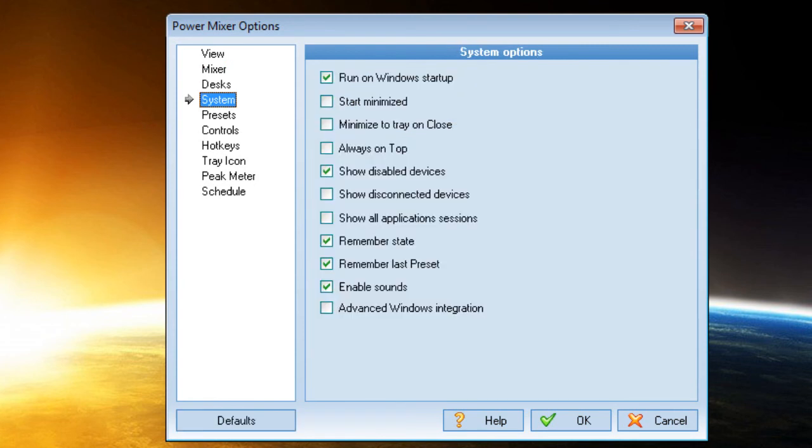Okay, now we're under system, we're going to change some things. Defaults button. Help button. OK. Cancel button. Run on Windows startup checkbox checked. Leave that there so when it starts up, all you have to do is use your hotkeys. Once we set everything up, you're not going to have to do anything with this except for use your hotkeys, or you can apply it without hotkeys.